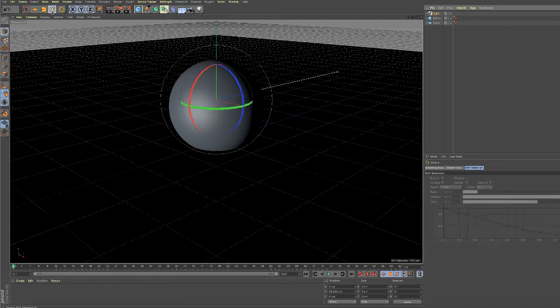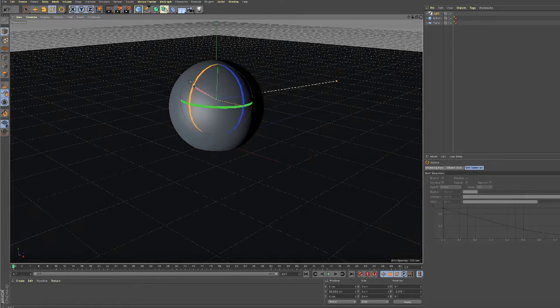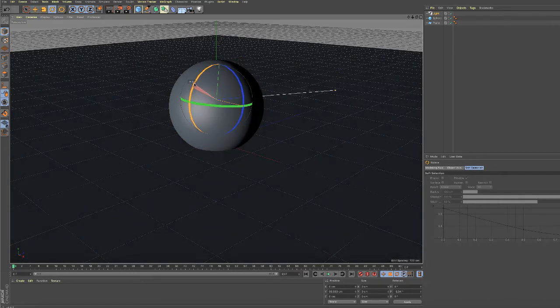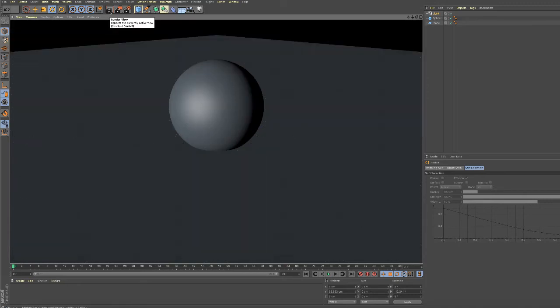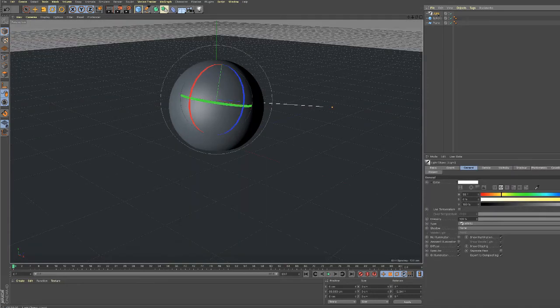So if I add just a little bit of rotation to my infinite light, I put it at like 12 degrees of rotation there and render it. Now the plane is illuminated. So the infinite light is really nice.